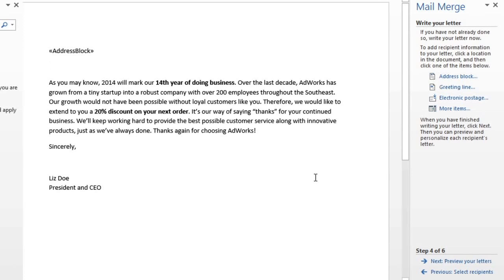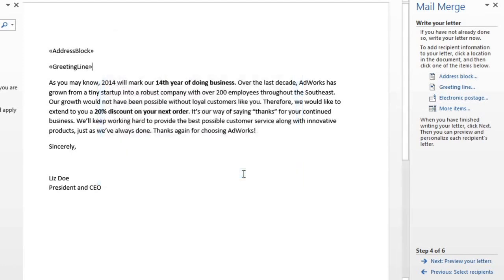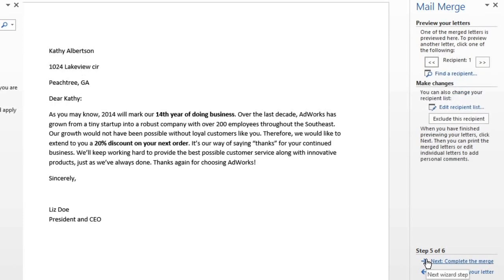The other thing I'd like to add is a greeting. Again, you have a preview here and the ability to change some of the formatting. Let's move on to the next step, previewing the finished product. I just want to make sure the information from my list appears the way it should. You can take a look at each recipient's copy by clicking the arrows here.